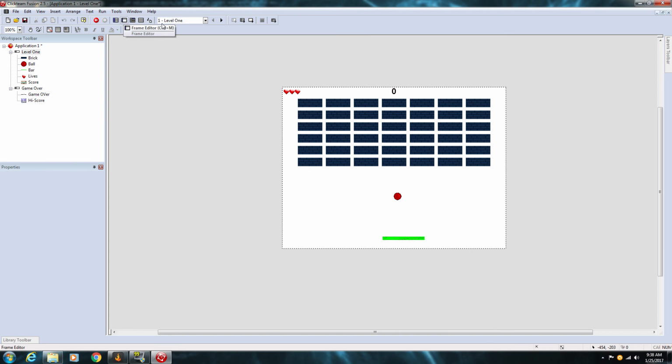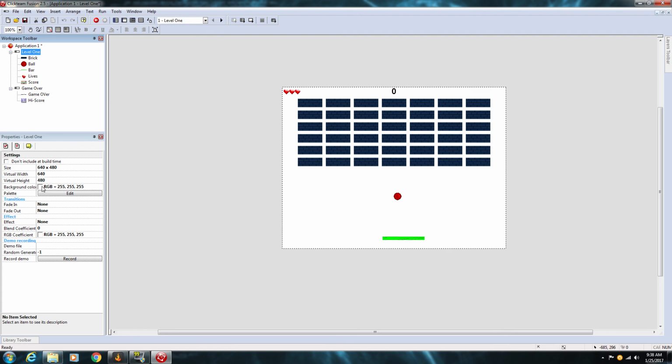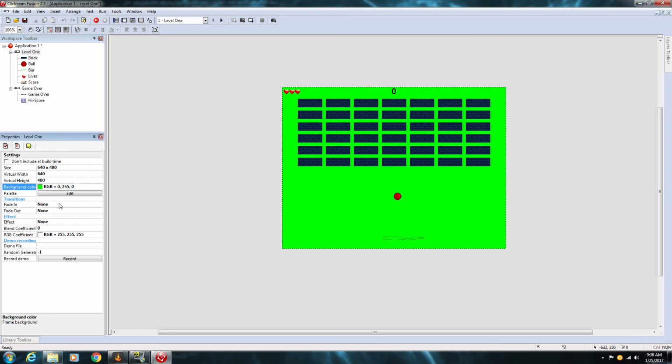One more thing we're going to do. I know you realize, man, this is boring because the backgrounds are white and it just hurts your heart. You can click on that, the level 1, and go to properties, because that's the frame properties. And you can add a background picture if you want. I'll show you more how to do that later. Or you can just change the background color just to make it not so boring.